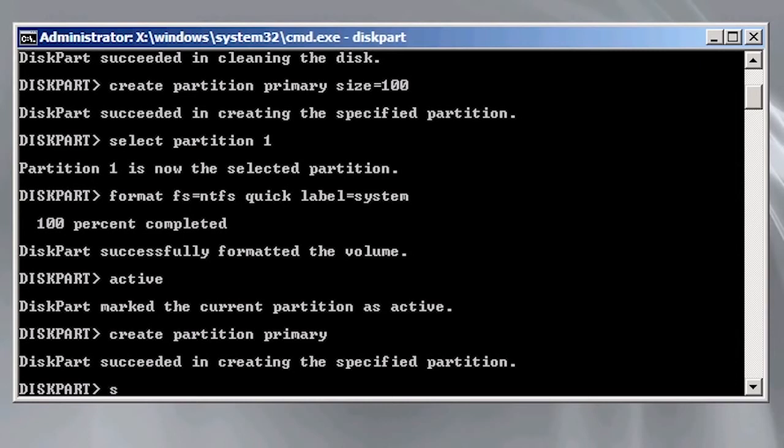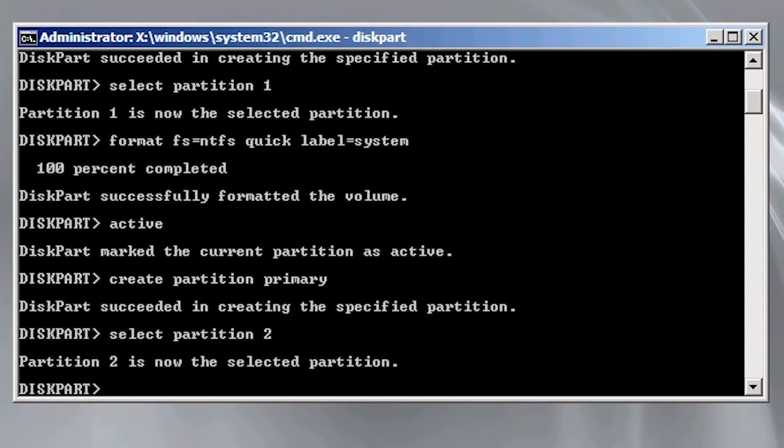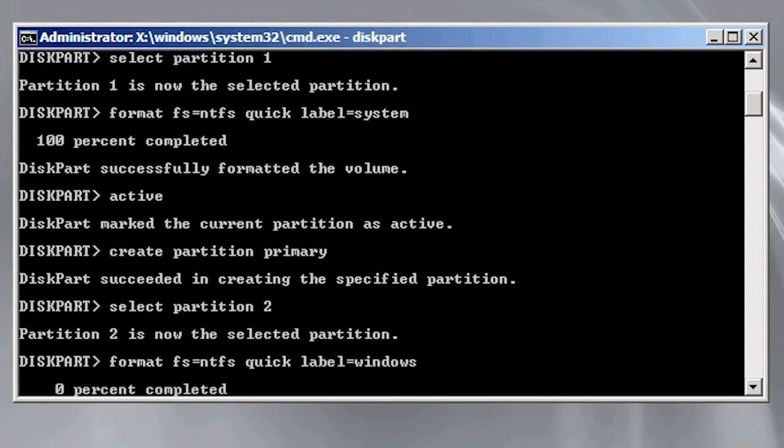Once the partition is created, I need to select it using the select command. Since this partition is the second partition and partitions start their numbering from 1, I will enter in the command select partition 2. This partition I will format with the format command, making sure I enter the type as NTFS, the format is quick, and set the label of the partition to Windows.